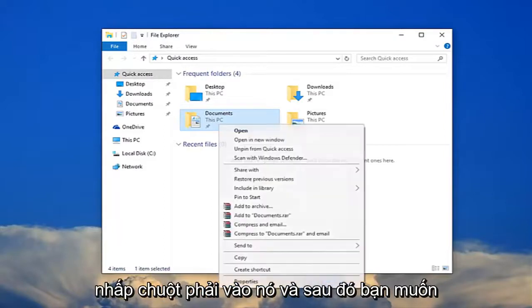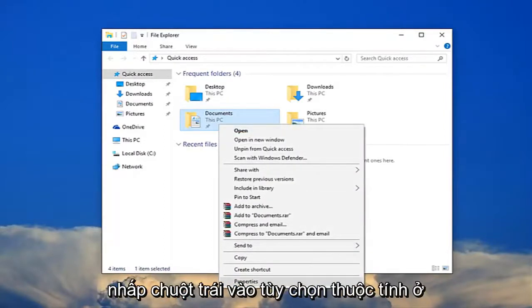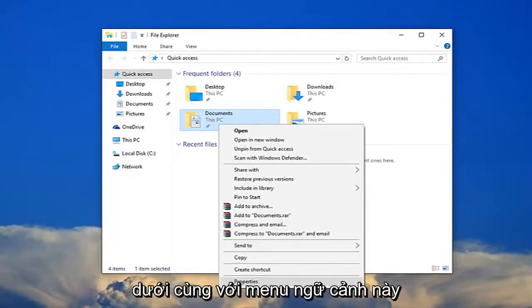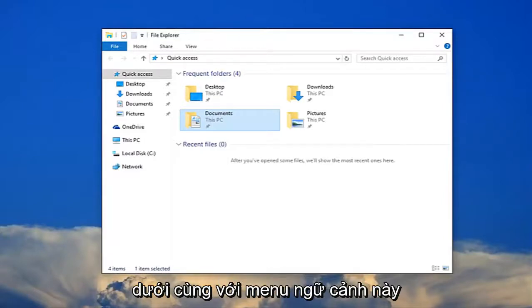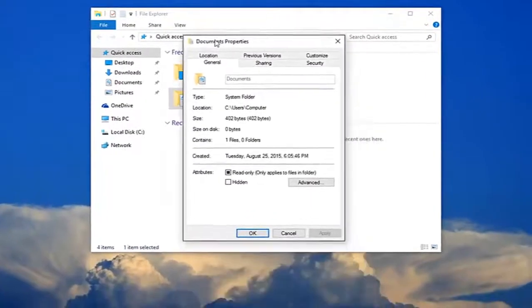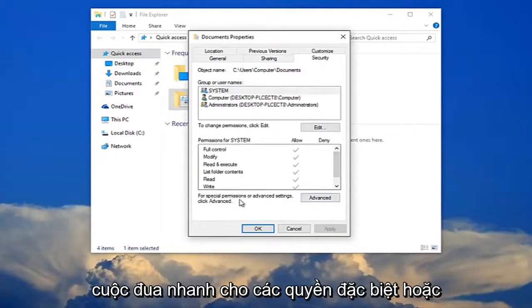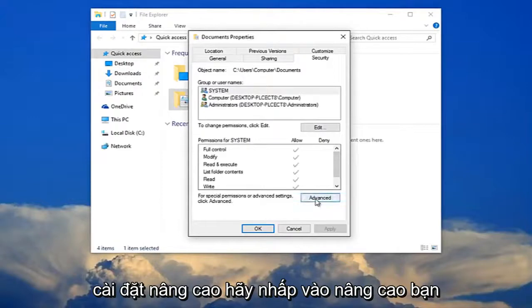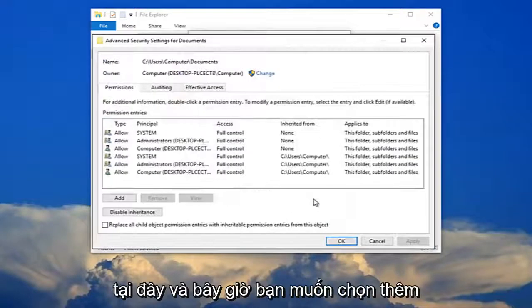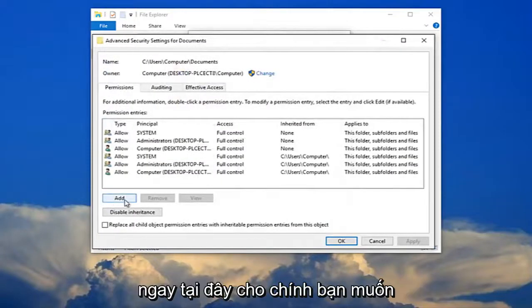So you're going to right click on it, and then you want to left click on the properties option at the bottom of this context menu. And now you want to left click on the security tab. Now, where it says for special permissions or advanced settings, click advanced. You want to click this advanced button right here. And now you want to select add right here.